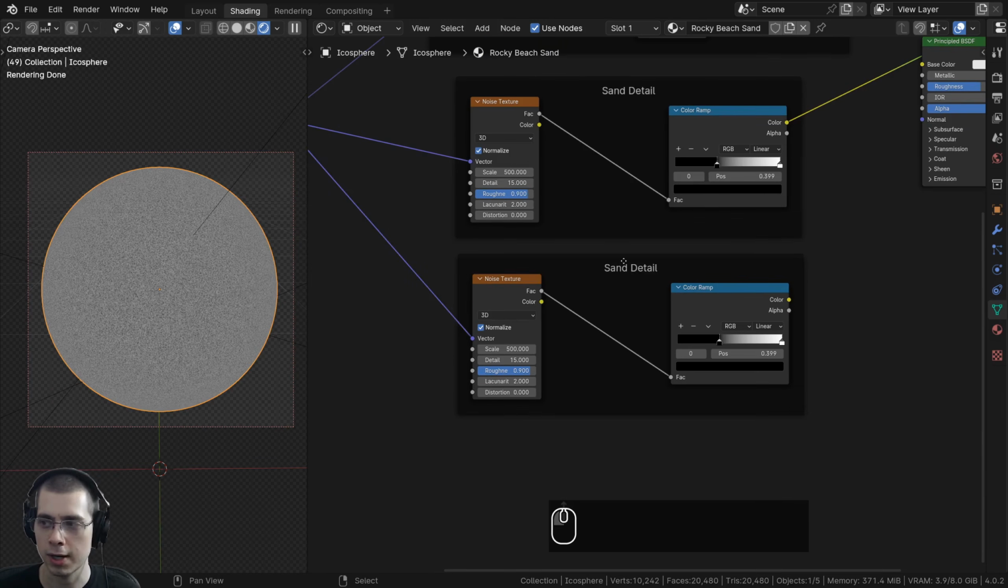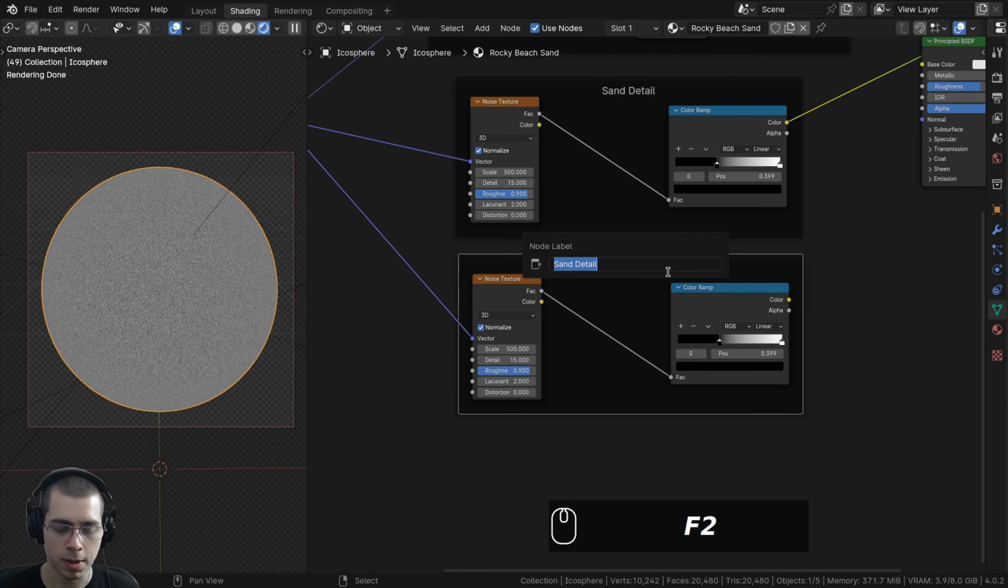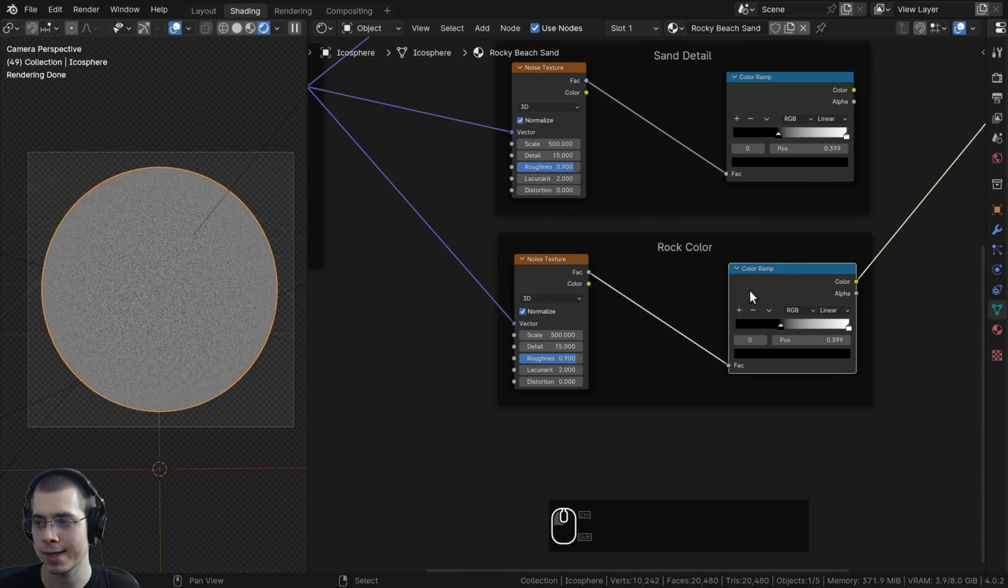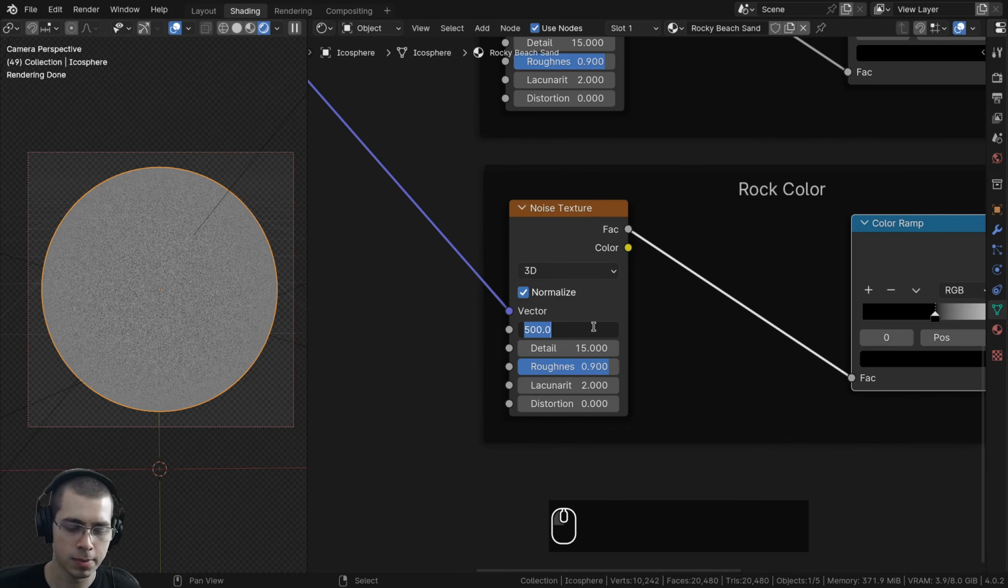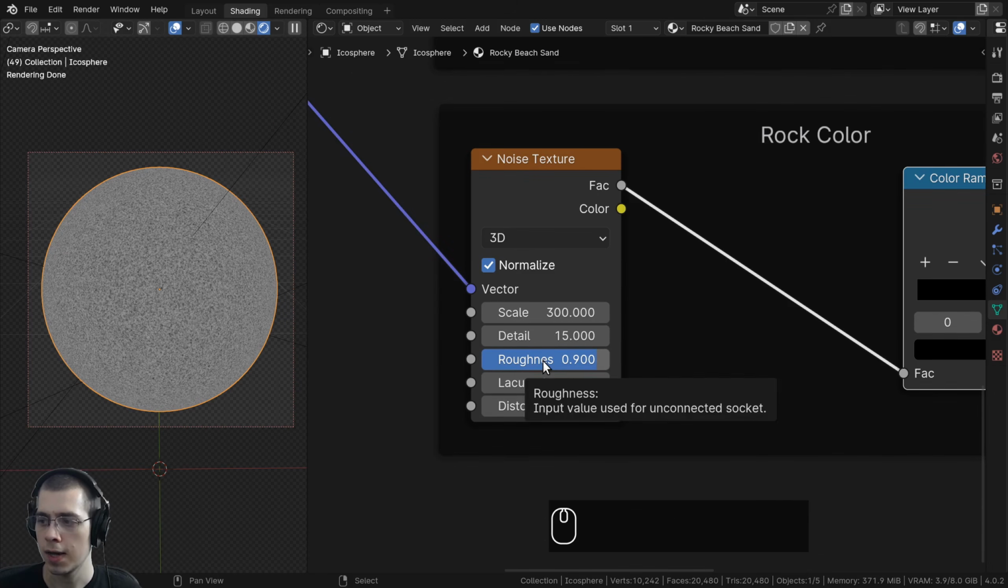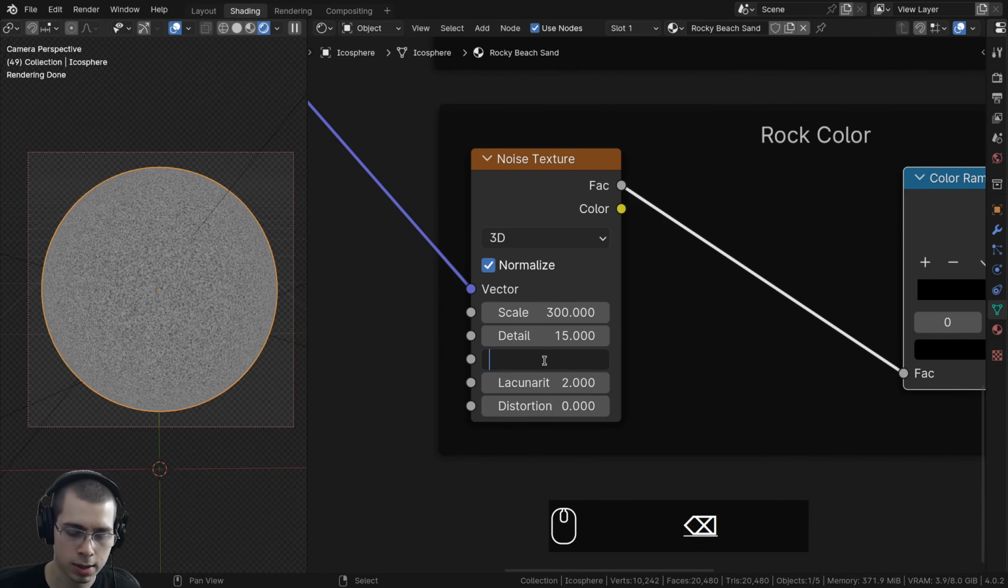And then this one, I'll click on this, I'll press F2 to rename it, and I'm going to rename it to Rock Color. So now let's change a few of the settings. Let me just Control Shift and select the color ramp to preview it. So for this one, I'm just going to turn the scale to like 300, but then I will leave the detail at 15, and the roughness I'll turn to like 8.6.